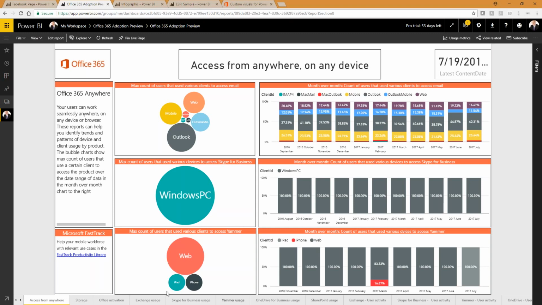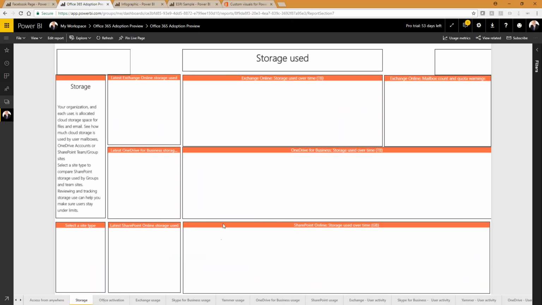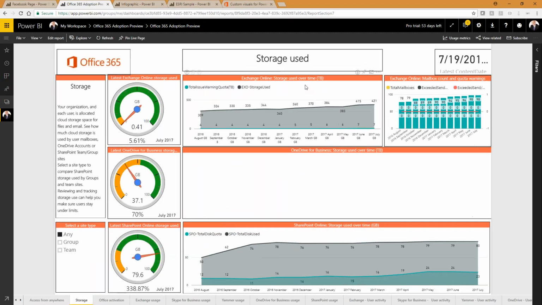So various other products in Office 365. If I scroll across here, we can see all the various bits of information that pull through from that. So again, this is SharePoint, Exchange Online storage, OneDrive storage if we're using that, how that's going over time. We can pick up trends from that and use that in an IT management perspective. So a nice, again, free example of the sorts of things that the content packs will be able to give you.